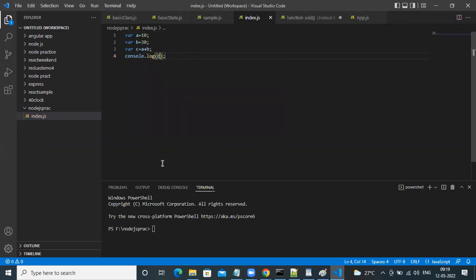Okay, save this one. How we are going to run that file? node space your file name. What is our file name? index. Now we have the output. So successfully we got the output in the console area.